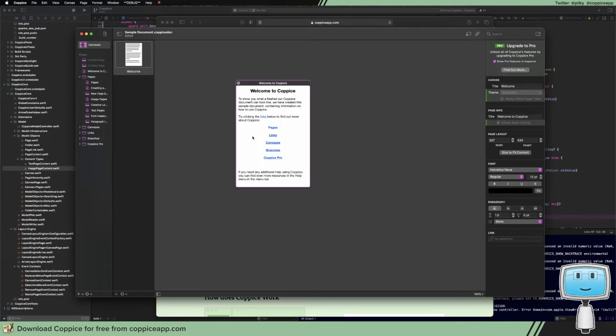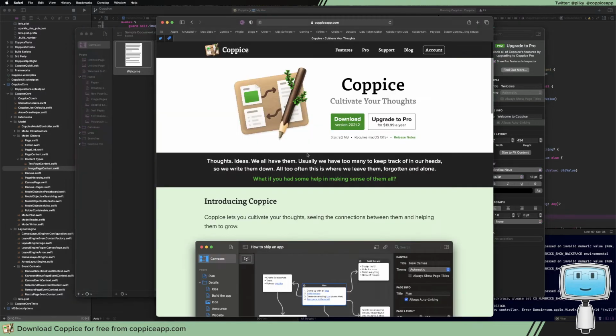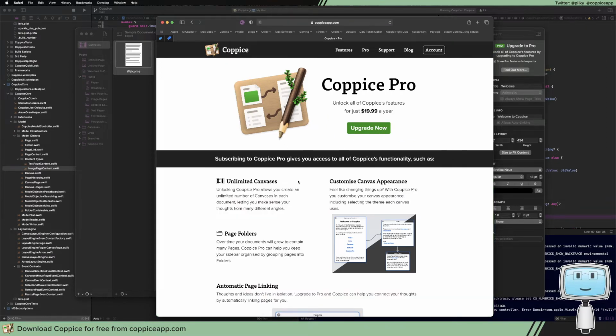So, what I was saying is that with Coppice Pro, effectively, you can use Coppice for free, you can download it for free, use it just fine, but there is a Pro version here that is $20 a year. And what this gives you is, in the free version, you can only have one canvas per document. In the Pro version, you can have as many as you like.